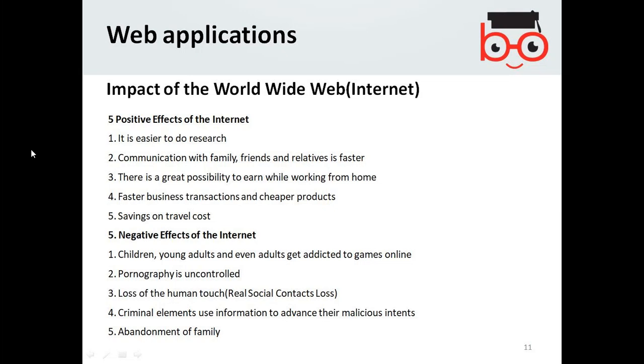Negative effects of the internet: children, young adults, and even adults get addicted to online games. Pornography is also uncontrolled. There is a loss of human touch and real social contact. Do you agree? Yeah, definitely. Everybody is looking at their phone nowadays, and even if a couple is sitting together, they are doing their own stuff on their own.